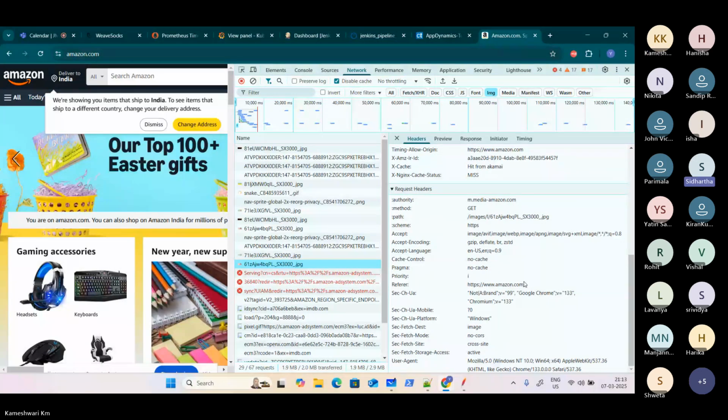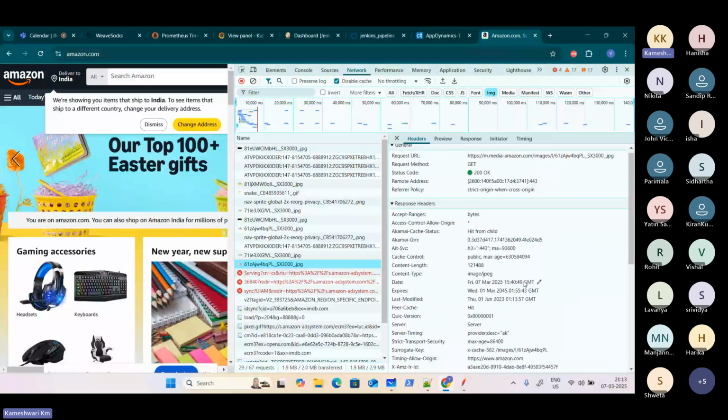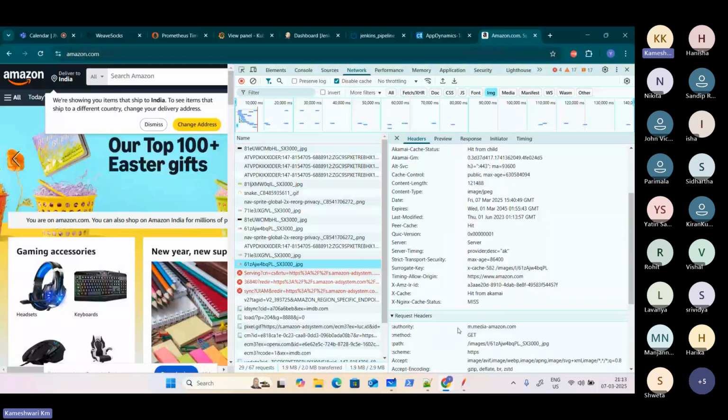And also one more thing. See, here it is saying hit from Akamai. Has anyone heard what Akamai is? I think it's a tool. It's a CDN, pretty close. Akamai is a leading CDN provider. So Amazon is using Akamai, that's the meaning of this. I'll explain what a CDN is soon. Coming back to caching.